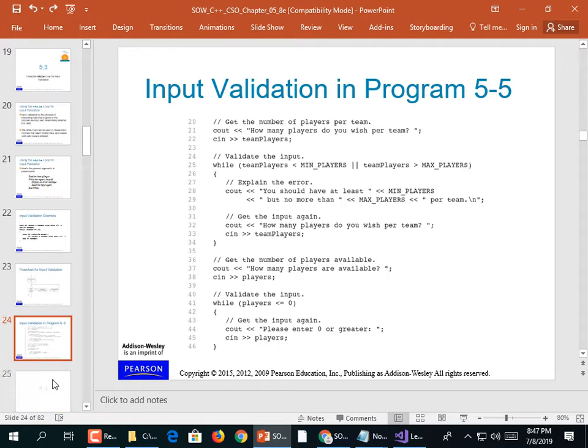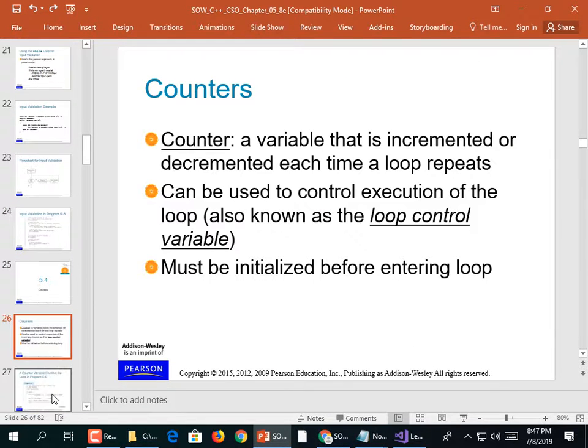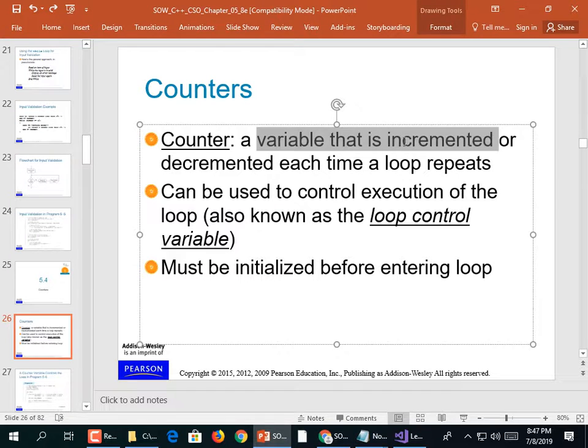Counters. Well, there are definite loops and there are indefinite loops. A counter is a definite loop. What do I mean by that? You know where it's going to start, you know where it's going to end. So a counter just starts at some value, ends at some value, and it increments or decrements each time the loop repeats. So you have a loop control variable, and it gets incremented or decremented each time. And it has to be initialized before entering the loop.